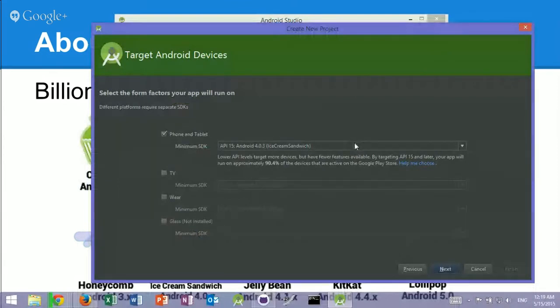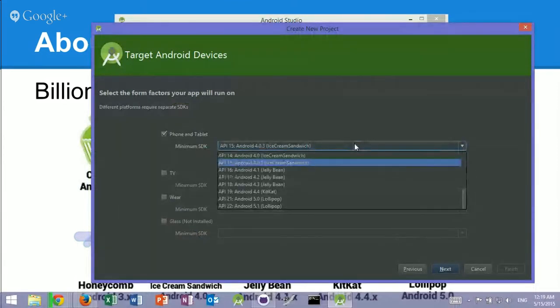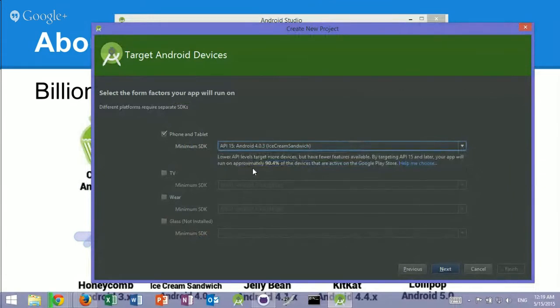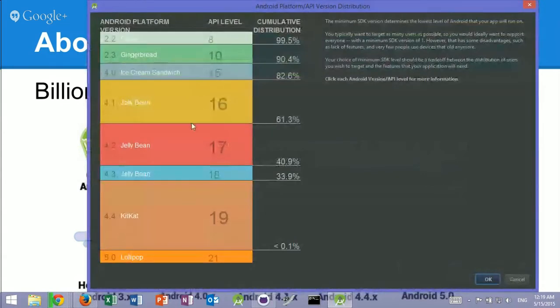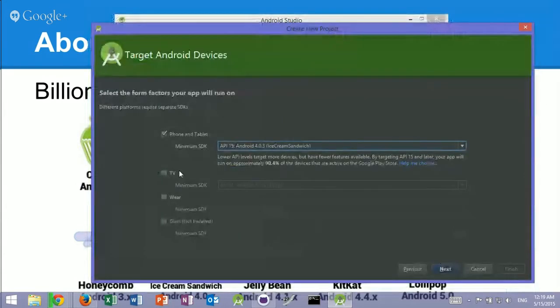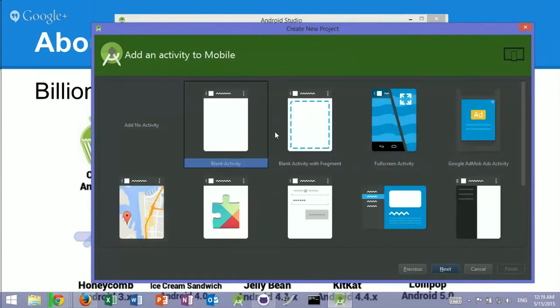So after you have determined the API, Ice Cream Sandwich API 15, actually here there's a help me choose. You can take a look at the distribution of people. Highest is Lollipop, lowest is for you. So let's say you want to cater to TV app or Wear or even Google Glass, you can do so also. Like this window.